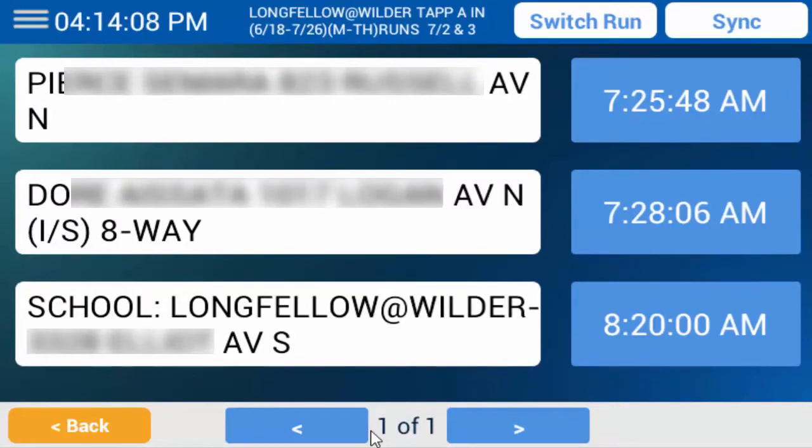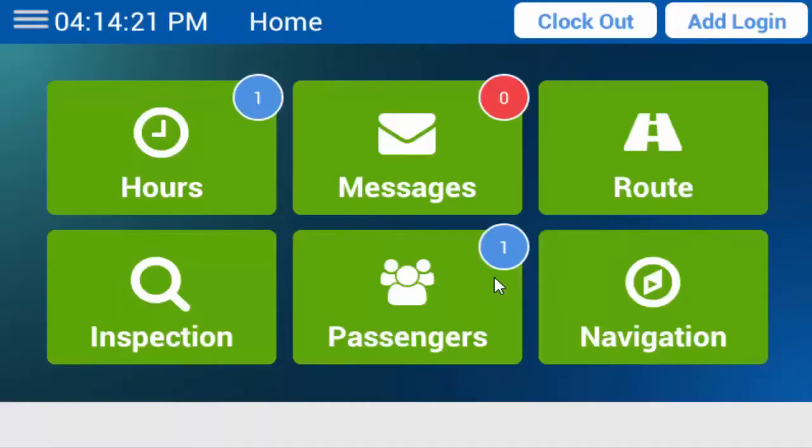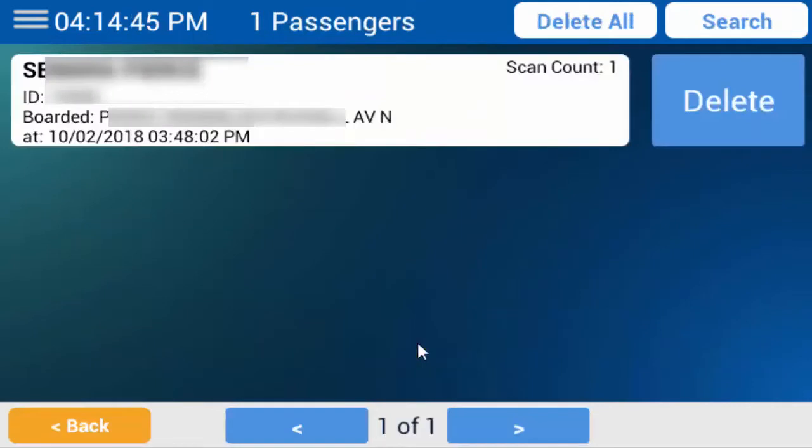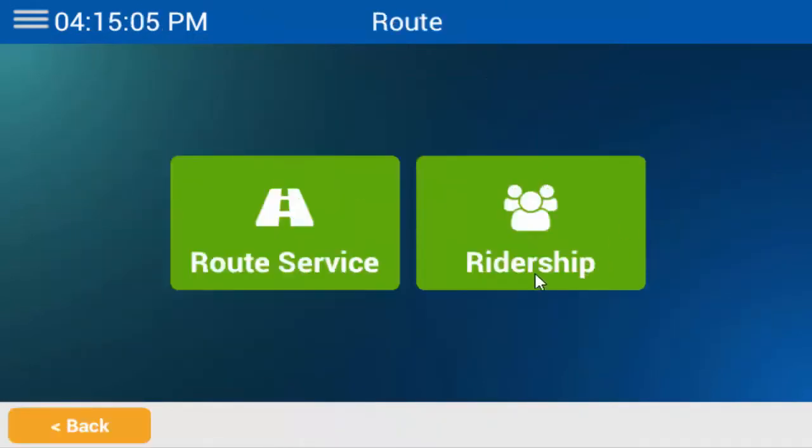If you go to the home screen, you'll see that as each student scans on, the passenger's number is updated to indicate how many students are on the bus. Tap Passengers to see the list of students who are currently on the bus. To return to the stops list, tap Back, tap Route, and then tap Ridership.